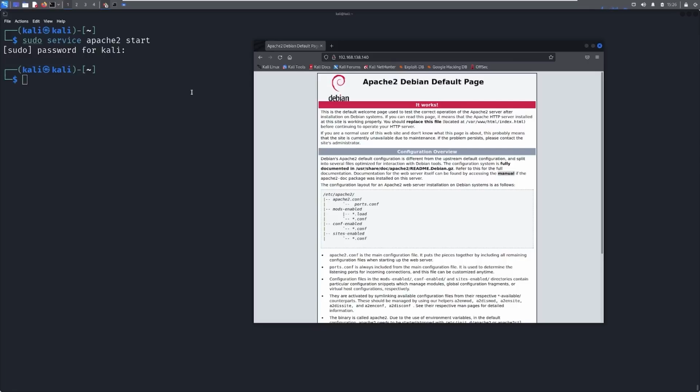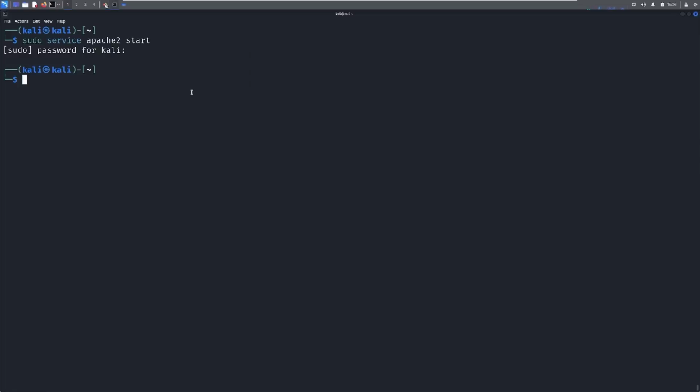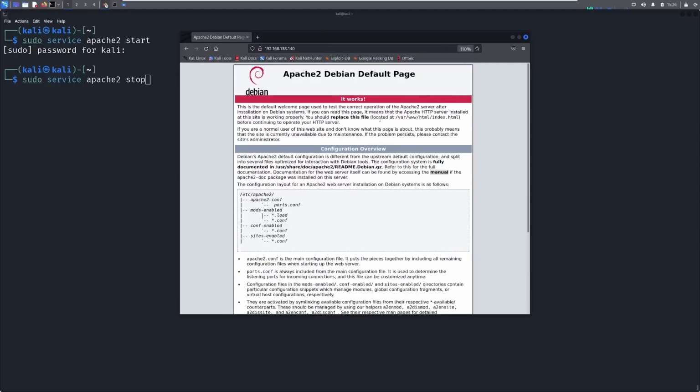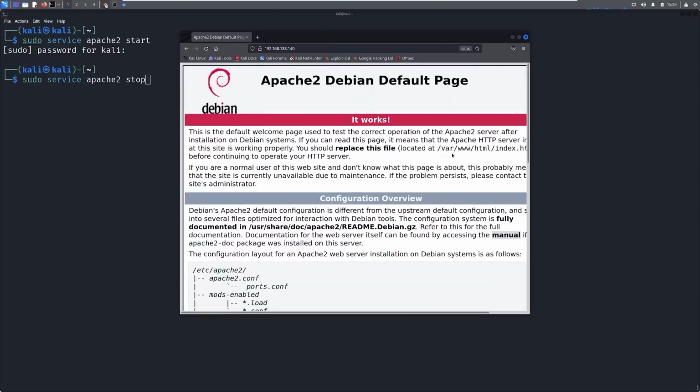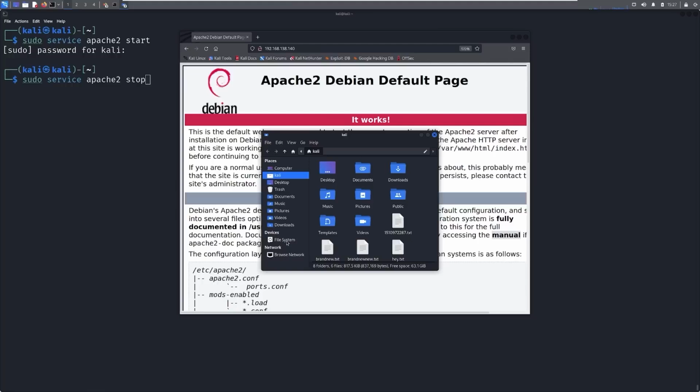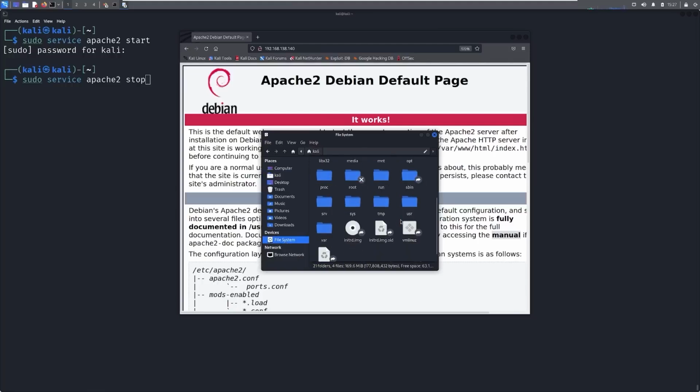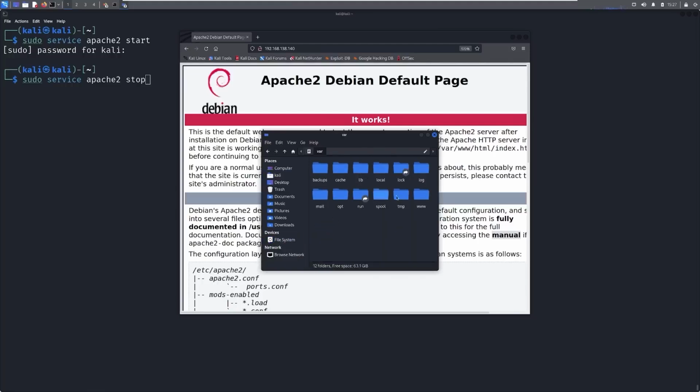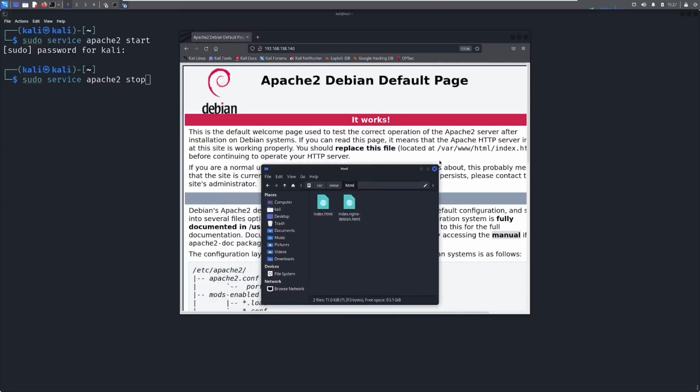Now let's say we wanted to stop this service. We can go in here and say sudo service apache2 stop. And before we do that, I want to show you something. So if we come back into the Apache 2, I'm going to make this a little bit bigger. You can see that our files are located in the var www html folder. And what that is, if we come to our home folder here, and we just go to file system, we scroll down and go to var, and then we go to www html. All I'm doing is going to the same location here.